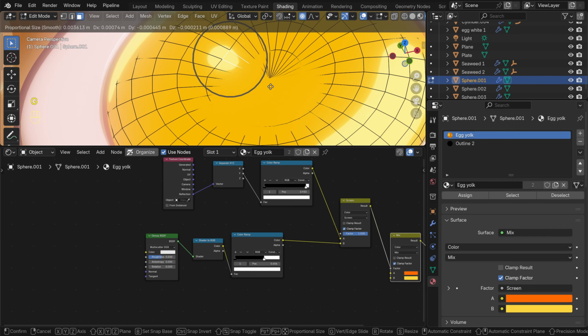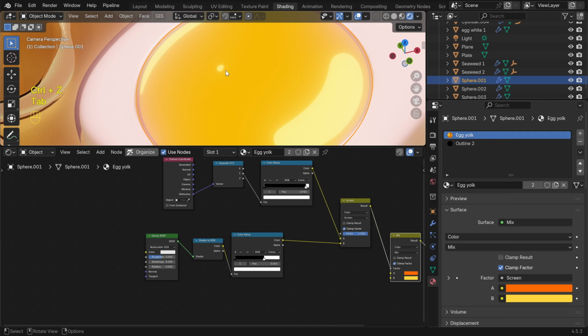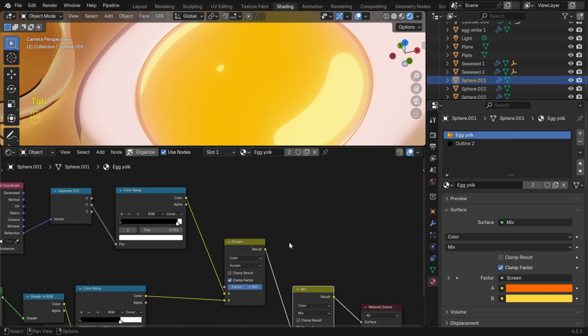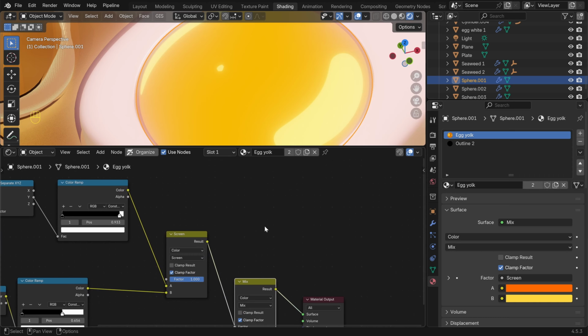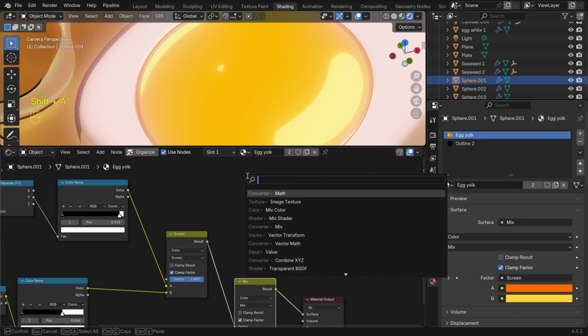But sometimes it can be a bit tricky to get the highlight to go away without changing the look of other highlights at the same time. And if you have some highlight that you don't like and want removed, you could instead try to use texture painting to remove them. And to do that, you first have to add an image texture.